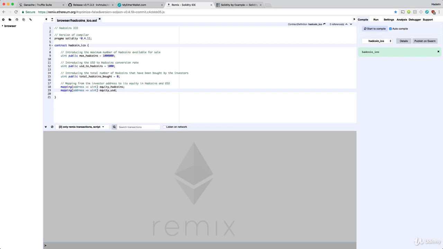So that was a no-brainer, quite easy. We just made some arrays that basically make a mapping from the investors' addresses to their equity in both Atcoins and USD. Alright, so we're making some good progress.